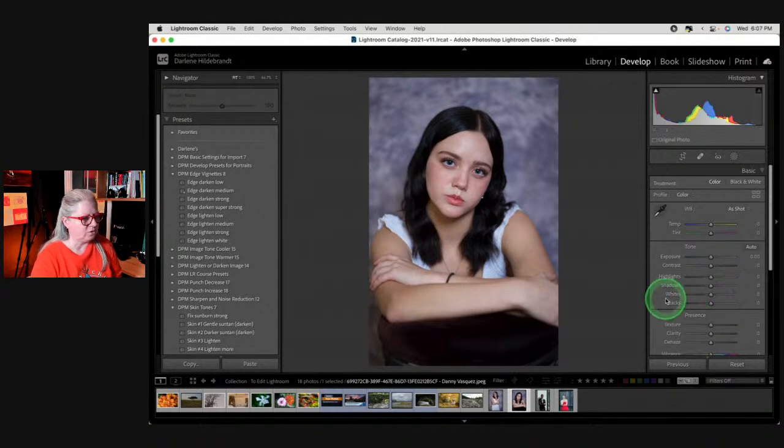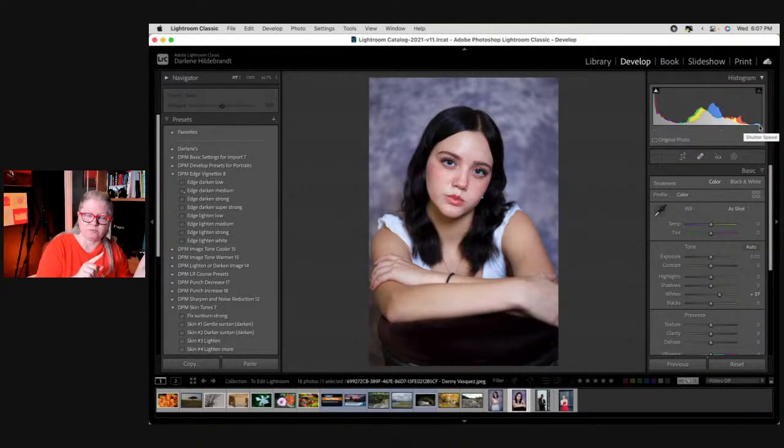Okay, so if you've watched before, you'll know my trick about the shift double click on the white slider. So if you hold your shift key down, double click on the word whites, what it does is it pops the white slider up as high as it needs to go to touch the edge of the graph with the white. So then you have a nice edge of the histogram, meaning it's touching the edge, and that's a good thing because now you have pure white. Okay.